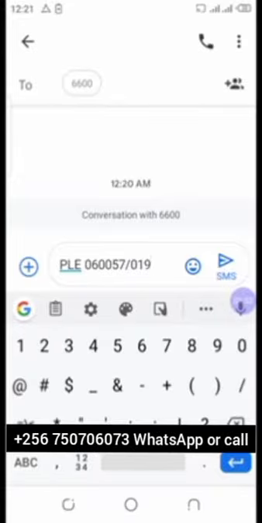Then you should make sure that you have Ugandan shillings 500 in order to send this message and request for the PLE results of your pupil or child. Then send the message to 6600. Immediately, the results will be posted to your messages inbox.